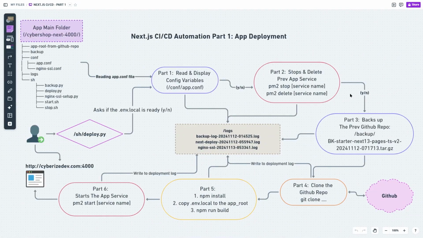All right, so we are done with the backup process. Next, cloning the GitHub repo. Let's go back.